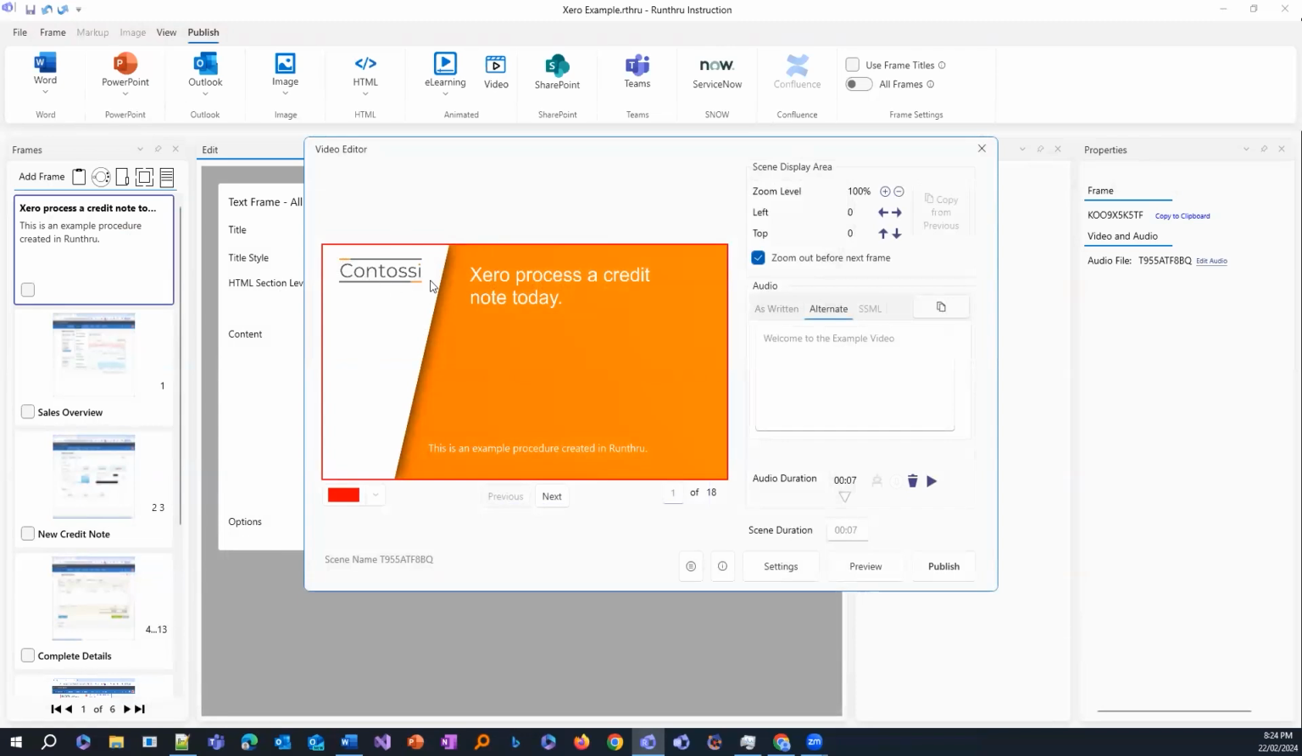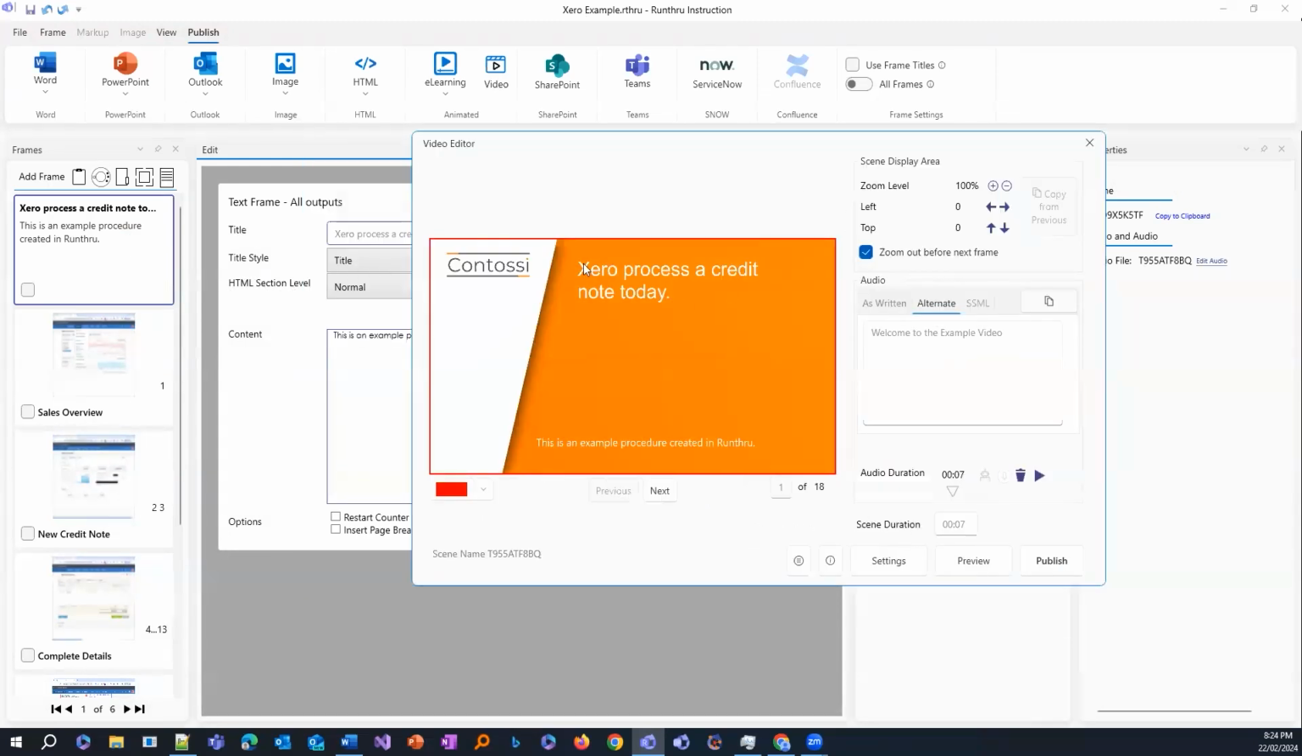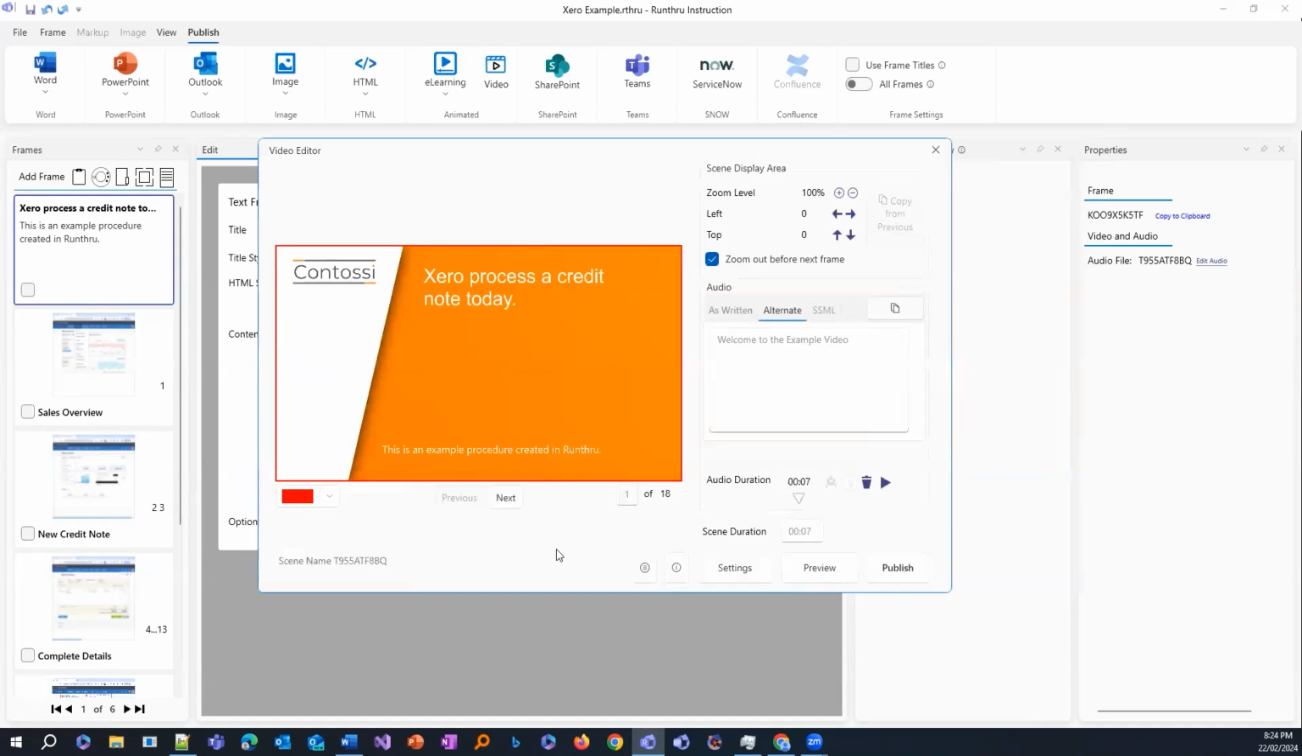So this is Contossi. It's a pretend brand. But what it allows you to do is just put your text in and the text will turn up here. It's white on orange and, you know, it looks nice. But if you change this thing here to heading, this will look different. H2, it'll look different.